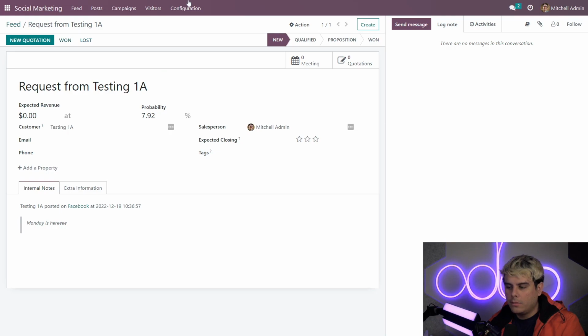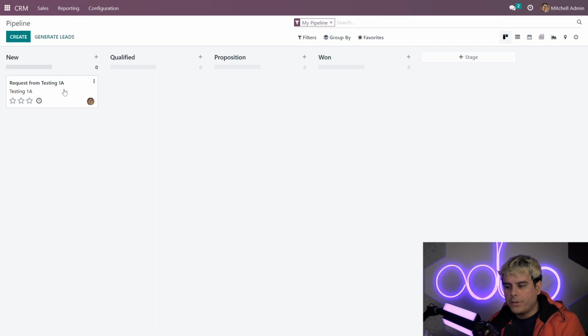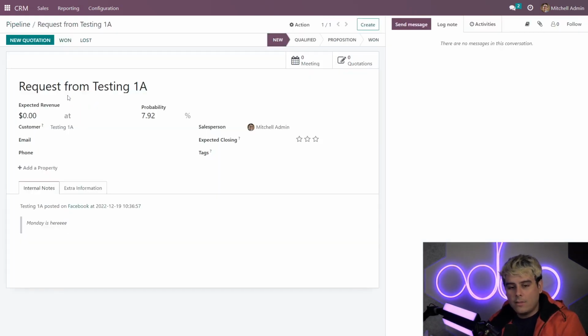Odoo then takes us to a new request from that customer. After we do that, we can further edit and modify all sorts of information. We could even mark this opportunity as won or lost, but hopefully you didn't lose anyone. And if we head over to our CRM application right now, and there you have it, we'll see that the very same lead that we generated from the social post comment in the new stage of our pipeline in this beautiful Kanban view. And if we click it, to no one's surprise, it is the same information that we just generated right now.